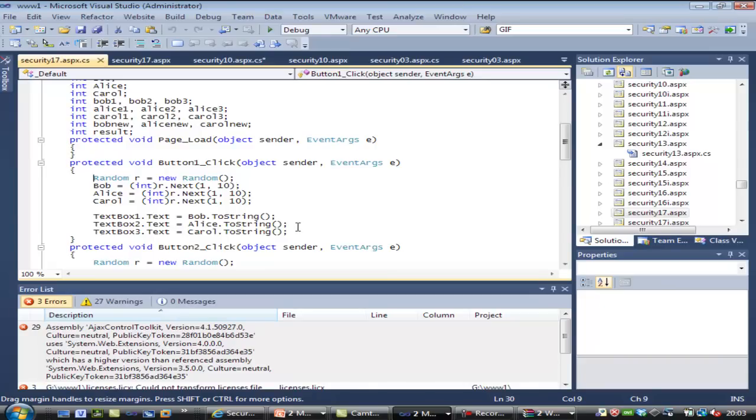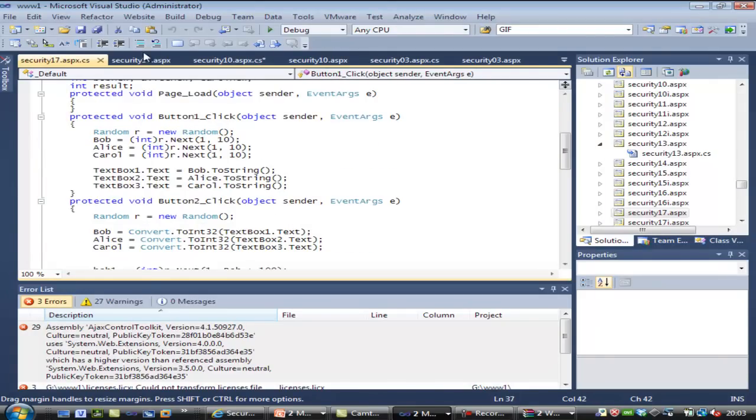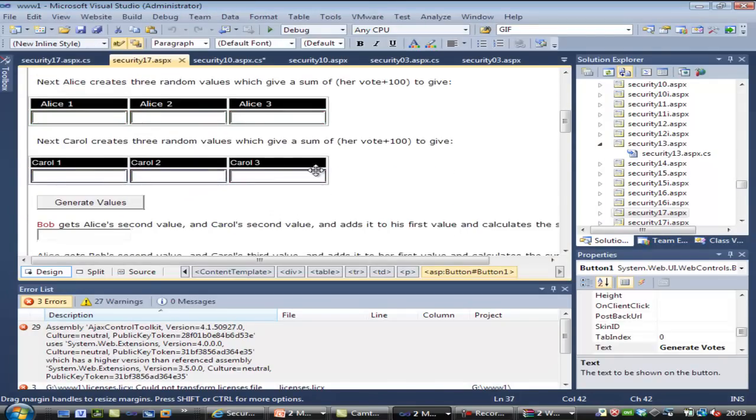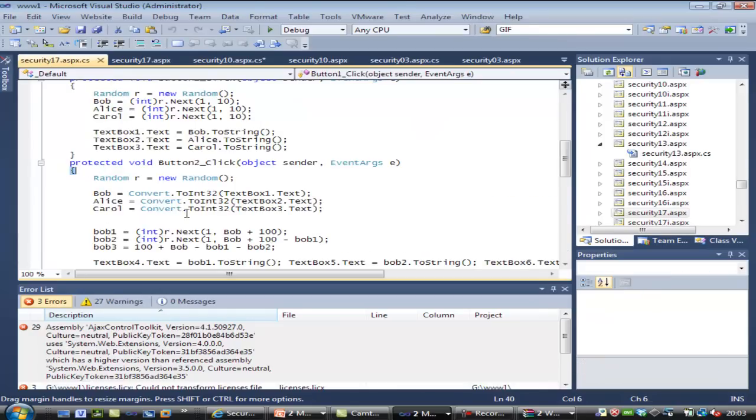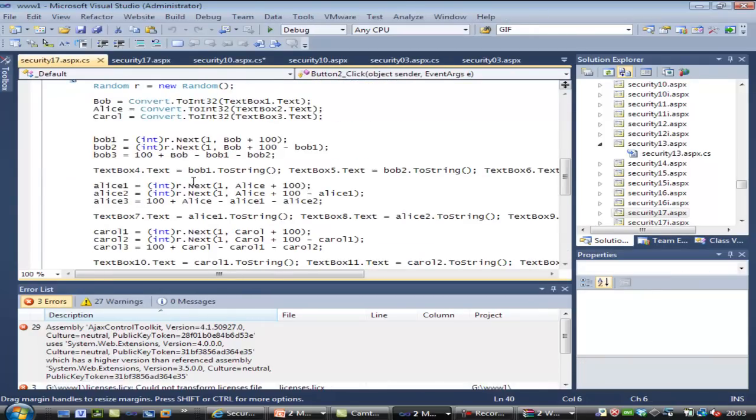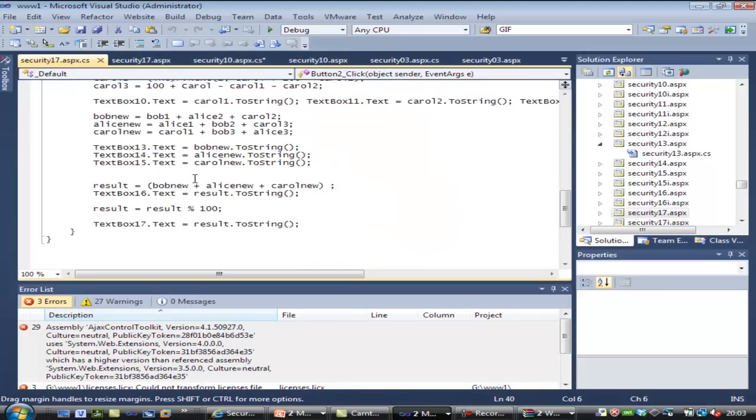This is just a little method that generates some numbers. There's the generate values. That gives us our result.